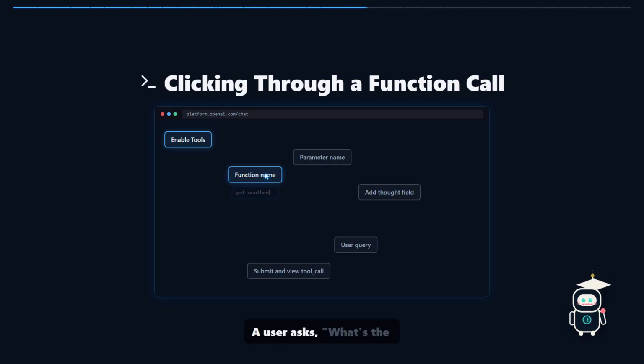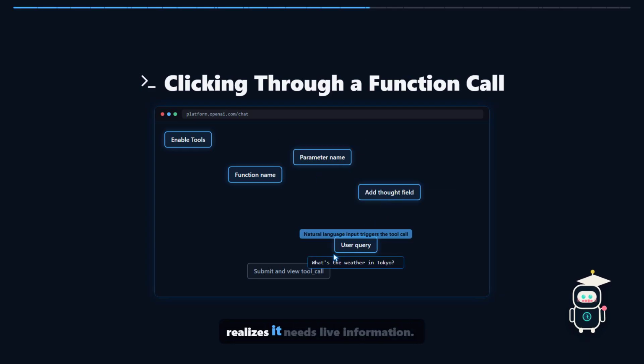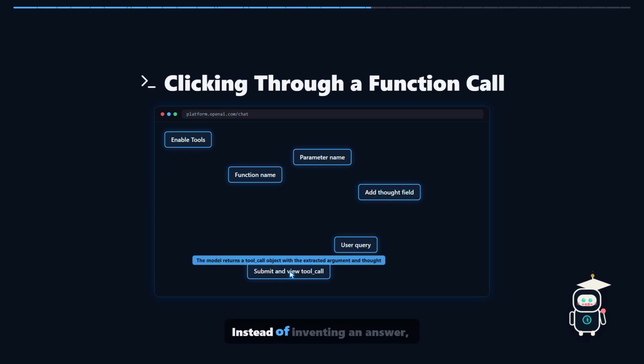A user asks, "What's the current weather in Berlin?" The model examines the request and realizes it needs live information. Instead of inventing an answer, it generates a structured function call containing the tool name and the city parameter. Your application receives that request, executes the weather API, and sends the result back to the model. Only then does the model generate the final response for the user. Notice something important. The model never executes code itself. It decides what should happen, while your application stays in complete control of every action.